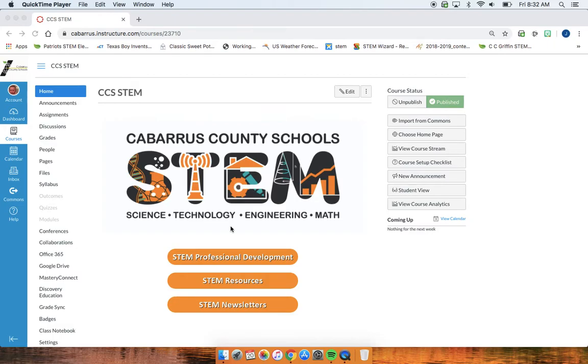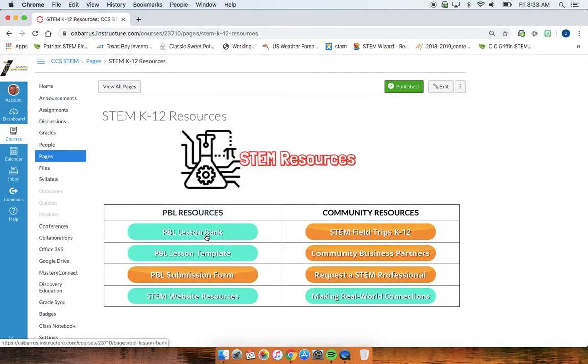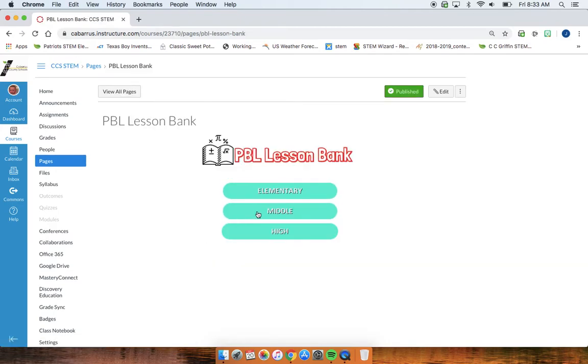This next video is all about the STEM Resources button on the CCS STEM Canvas course. When you click on STEM Resources, a lot of different links will pop up with buttons. On the left side, we have a PBL lesson bank, which is literally just our PBLs that people have turned in and submitted over the years.